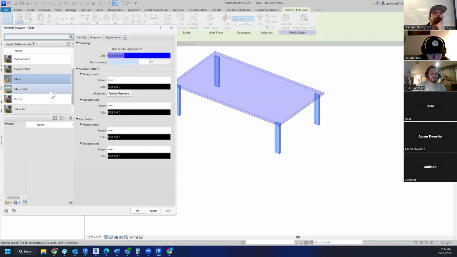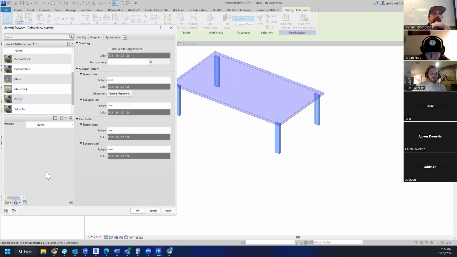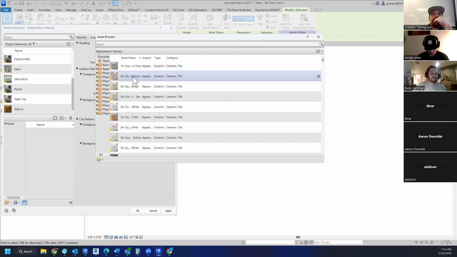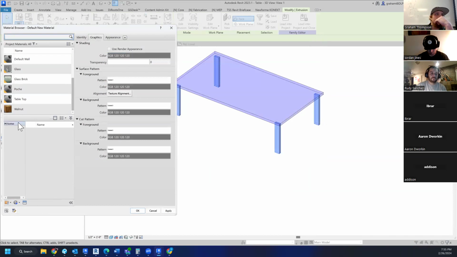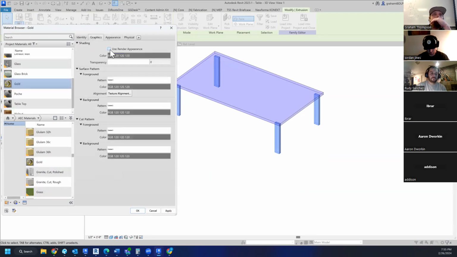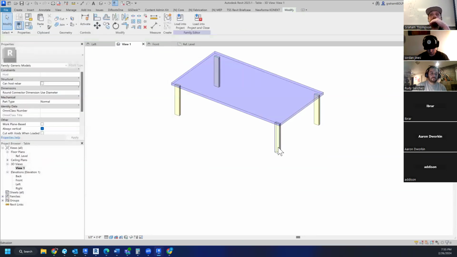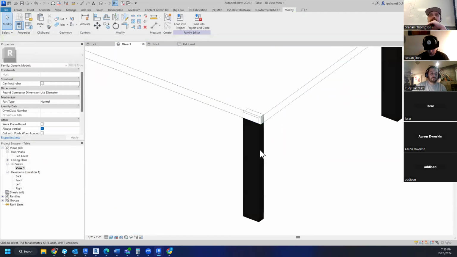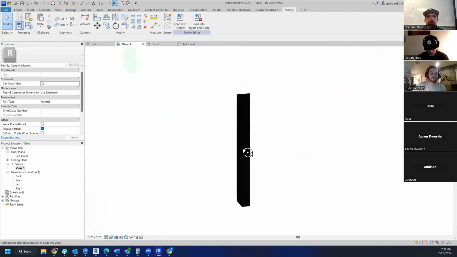So play around with this. You can add some new materials. So create a new material. You can browse from your asset browser and bring in new materials. You can go to this home into your ACC and bring in materials this way. Okay, so whatever you want, you can bring in, and they have a lot of stuff. Maybe I want this to be gold. Ooh, and I run a gold legs. Is that realistic? Yeah, that's not great gold.